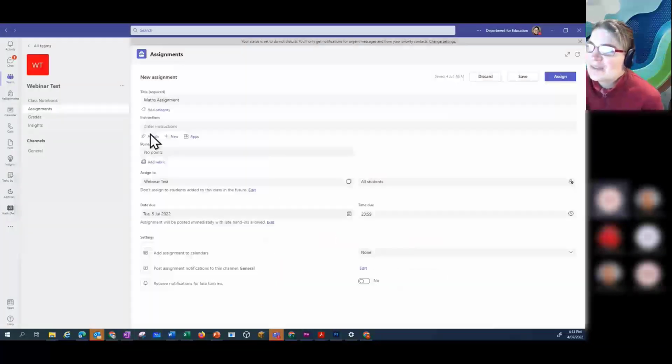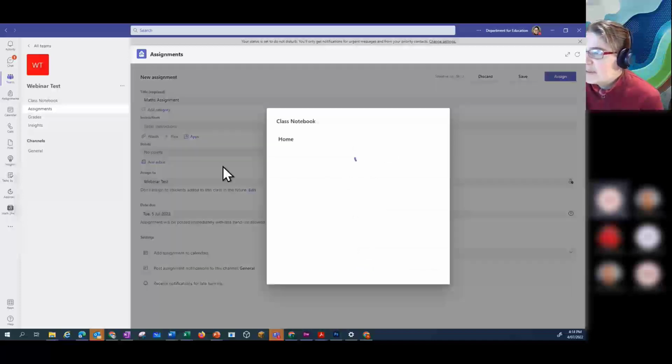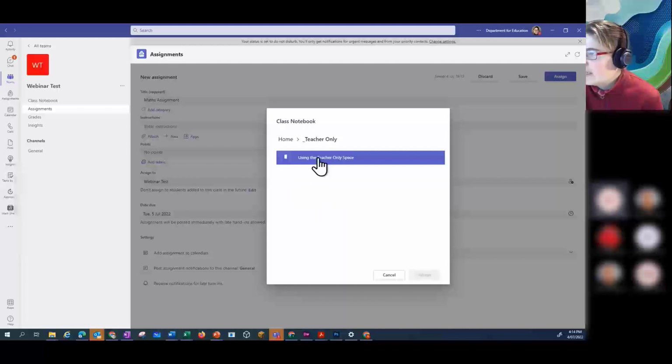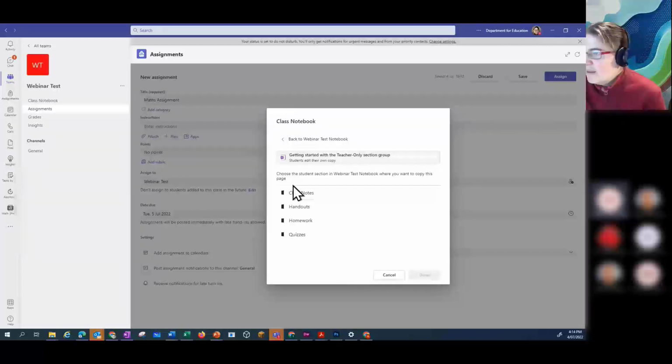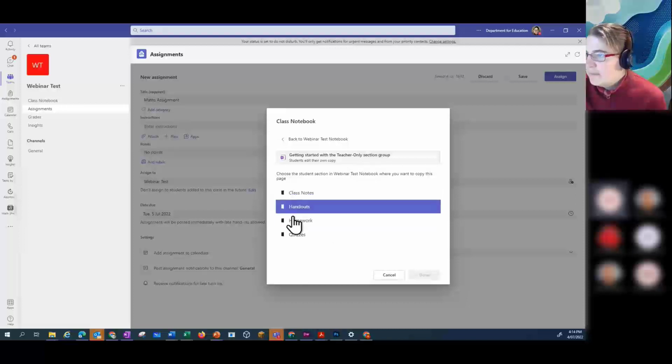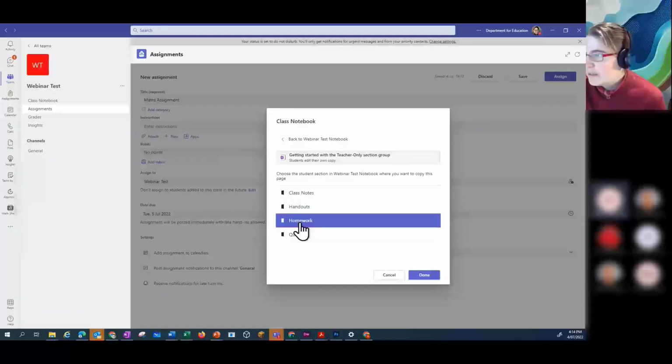Right. Let's cancel and try again. So attach, class notebook, teacher only. It hasn't renamed it yet. Let's have a look. No, but it should be all right. Let's press attach anyway. Okay, so it's attached that page there to the instructions bit, and then we can put where we want the students section to go. So let's put it in homework. And let's go, yep, student can edit their own copy. That's good. Let's go done.